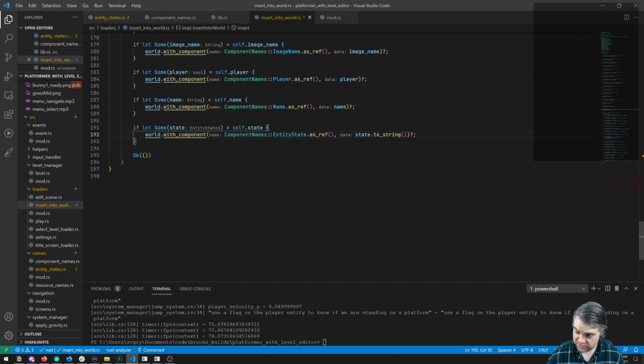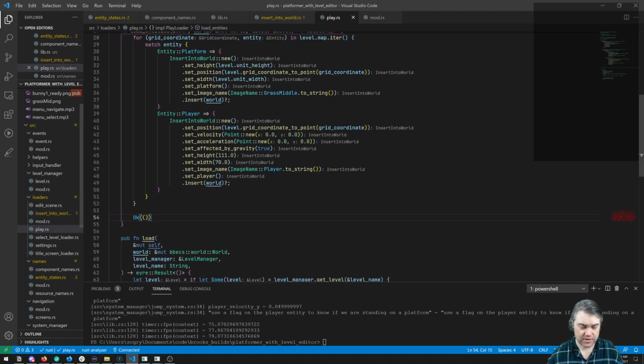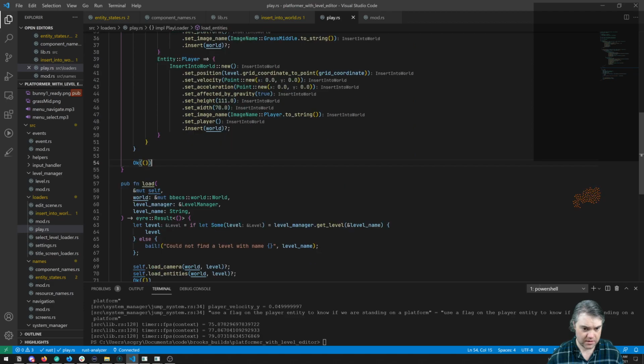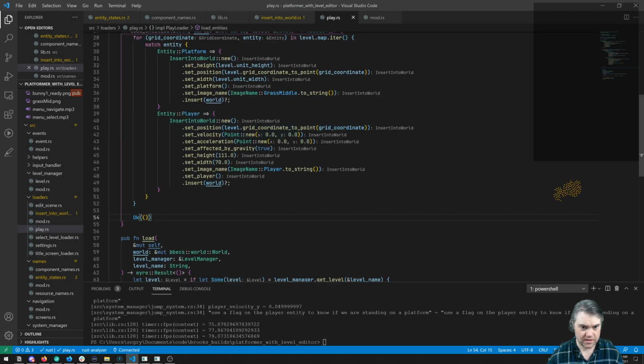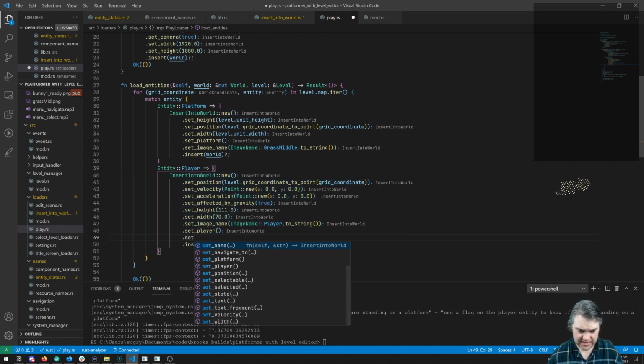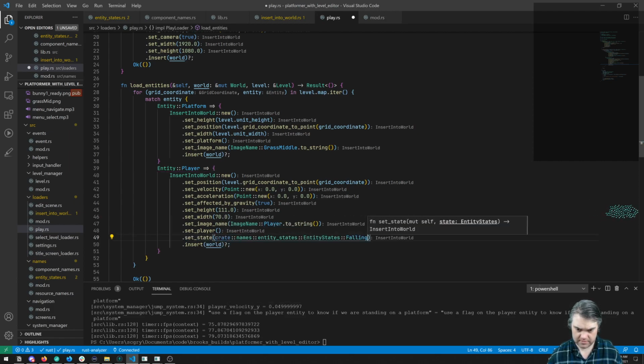That should allow us to now insert this into the player. So this is going to be player loaders. Okay, so here's player. Okay, so when is the player? We set that you're a player. We also set state. And yeah, you're falling to begin with. We're going to initialize you as falling.